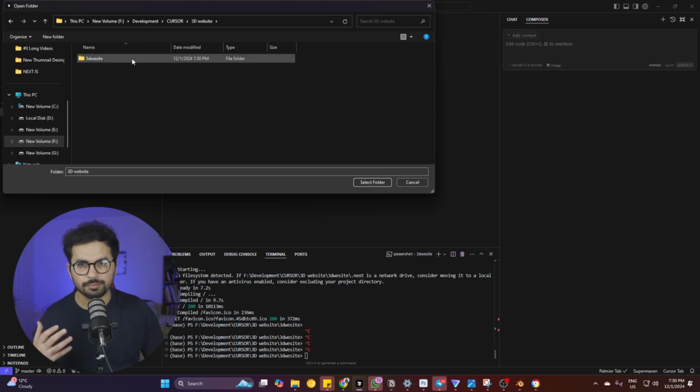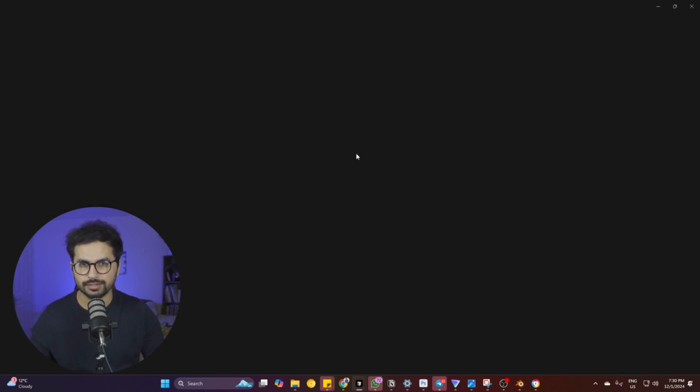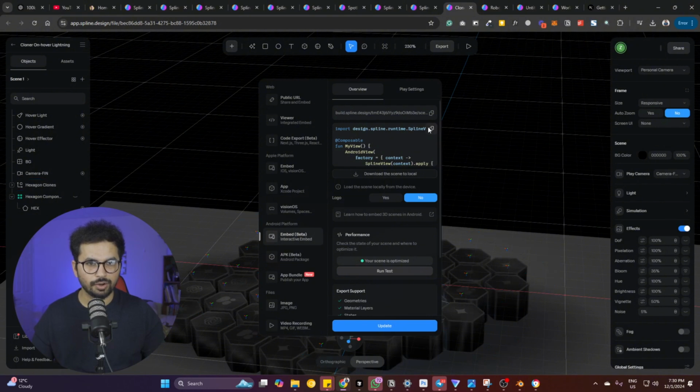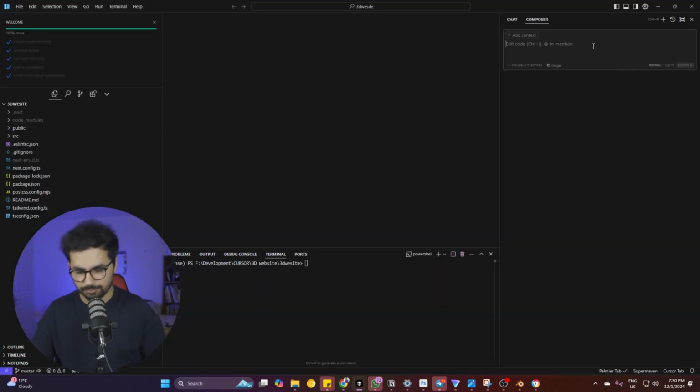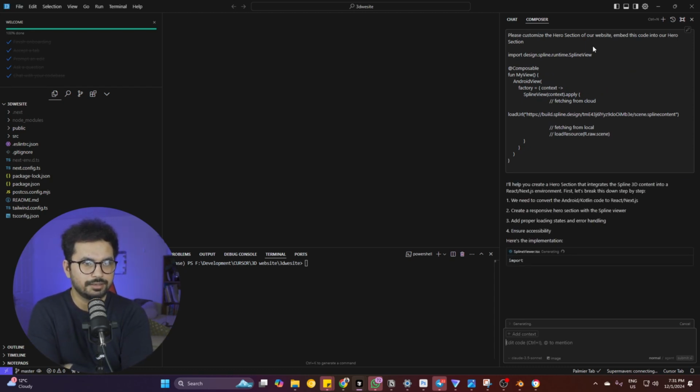When our Cursor composer changes something, it will directly change inside our directory. So I'll open that directory, and now the next thing we can do is go there, copy this code from Spline, and then write: please customize the hero section of our website. Embed this code into our hero section. Then I'll paste that and enter it, and we'll see if it works.